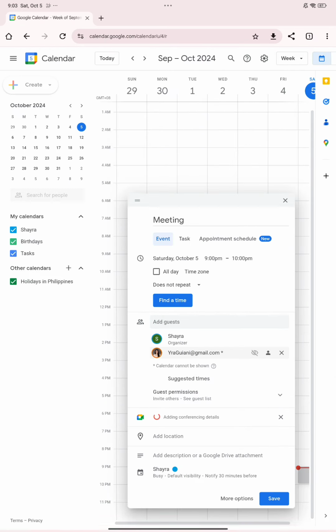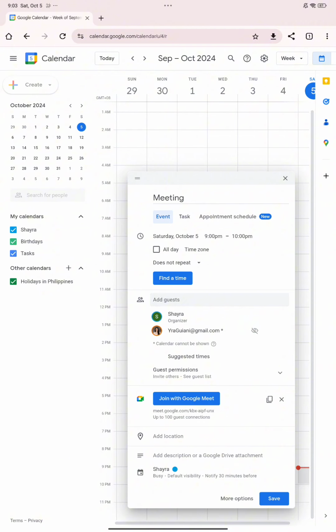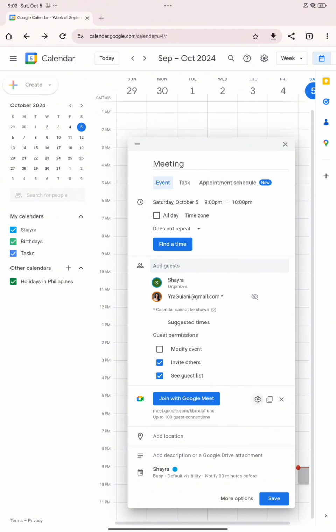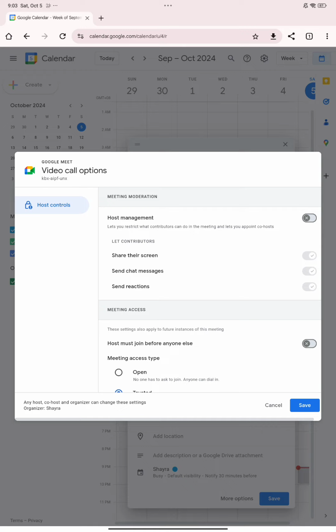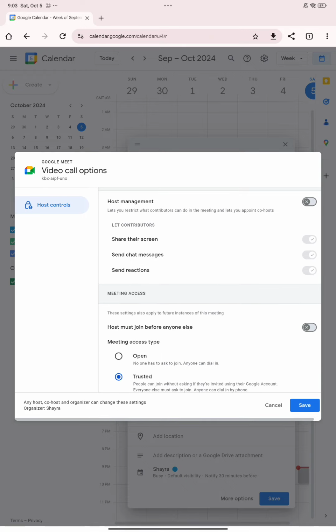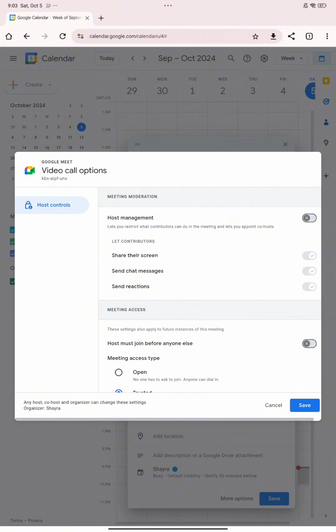So you can also incorporate a Google Meet link by clicking on the settings icon beside Google Meet. You can customize your video call options such as host management and meeting access. So just go ahead and set it depending on your preference. So I'll just set host management as enabled, along with the host must join before anyone else, and click on the save button once you're done with this section.